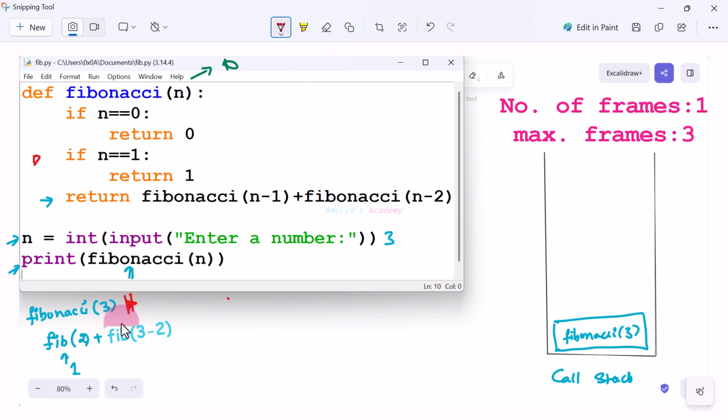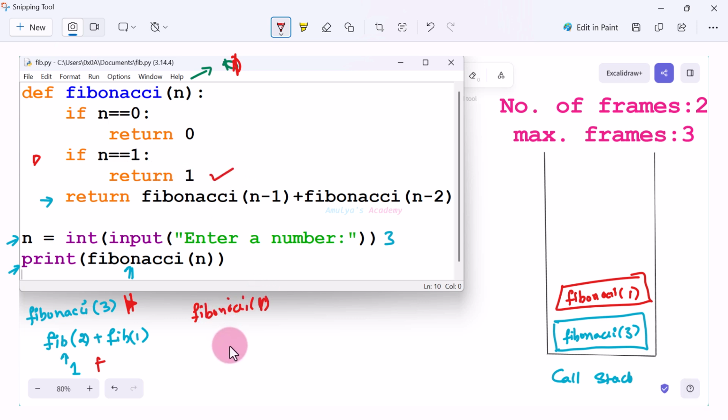Now Python will resume the execution of this. To perform addition, here we can see another function call. Python pauses the execution of this and it will execute it. It is a function call. A new stack frame is added to the call stack. Next Python will execute this function body for n value 1. If n equal to 0, no. If n equal to 1, yes, return 1. So this function returns 1 and stops the execution. When it stops the execution, this stack frame is removed from the call stack and it will return the result to its caller. It will return 1.